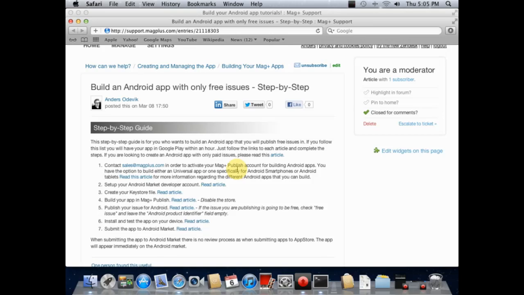The next step, step 2, is to set up your Android Market developer account. Okay, so this is how it will work: you will work with 2 portals when setting up your app. You will work with Mac Plus Publish and the Android developer portal. When you have finished your build in Mac Plus Publish, you will upload your app to the Android developer portal, which is where you also provide all the information regarding the app that will be seen on Google Play. This means the description of the app, the pricing of the app, if you do want that.